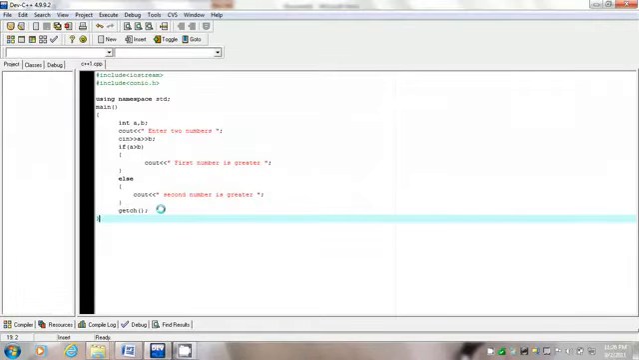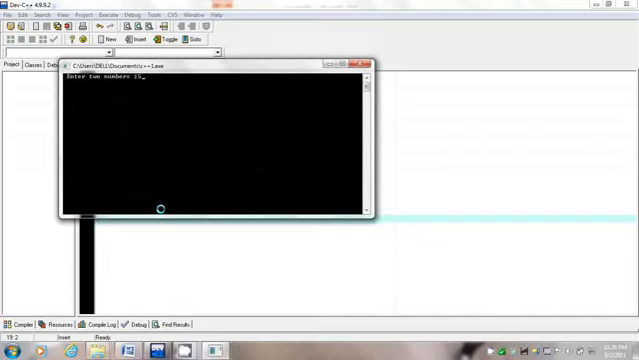Similarly, if I enter the other way around, 15 and 10, as soon as I hit enter, first number is greater. This is printed. So I hope the use of if else statement is clear to you.